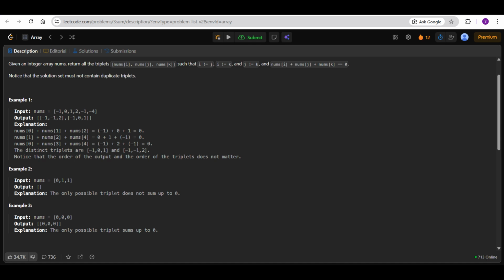Other combinations may also give 0, but they repeat the same values in a different order. Since the problem does not allow duplicate triplets, we keep only the unique ones. So the final answer is [-1, -1, 2] and [-1, 0, 1]. The order of the triplets does not matter.